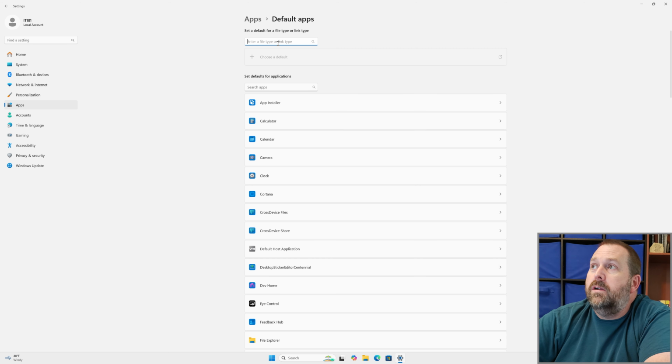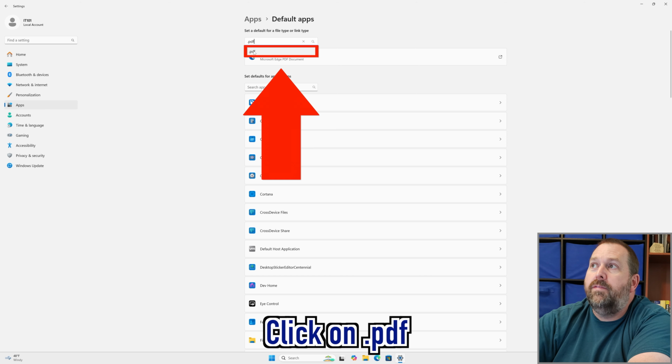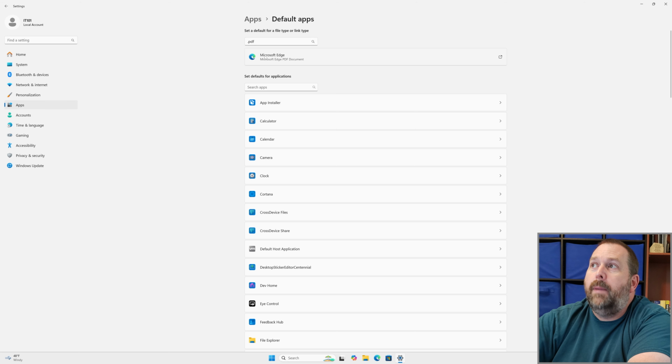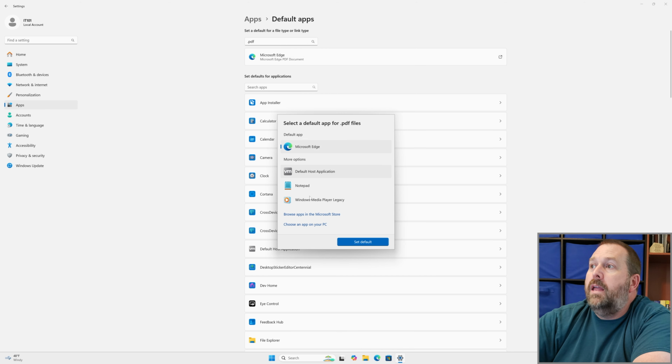So up here, if I type in .pdf and I click on PDF, it'll show me Microsoft Edge is currently the default program to open a .pdf file. But if I want to change that, all you have to do is click on it, the Microsoft Edge, and then you can choose the other program you want to use.